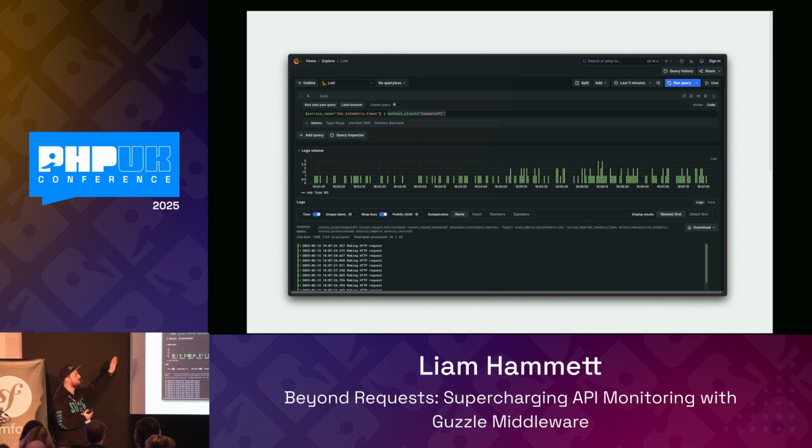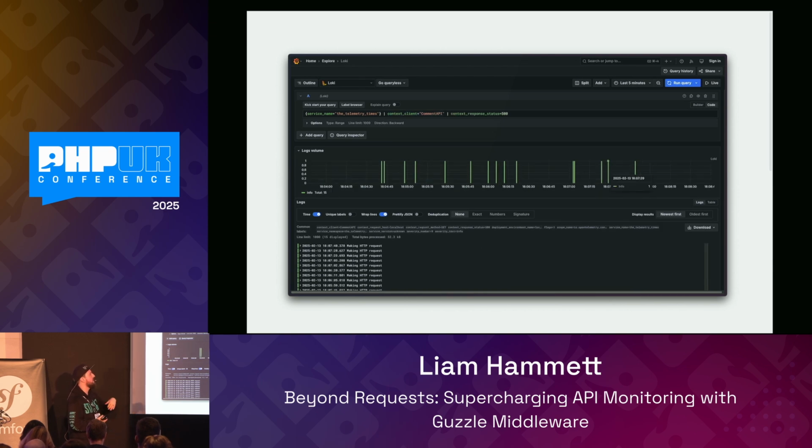And now I can also update that query to add more stuff. So here, I'm updating that to say, well, I only want to see logs where the client is the commenting API. And now I can filter that again and say, well, I only want to see the commenting API when we've got a 500 response code. And so you can start to see from this, we can build up queries using that contextual data as if it was data in a regular database that we'd use.